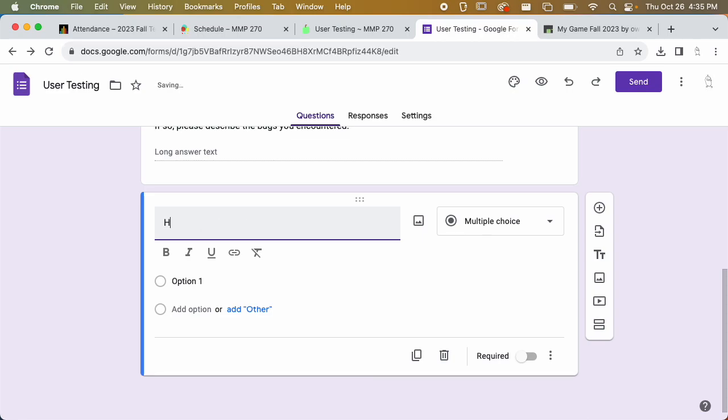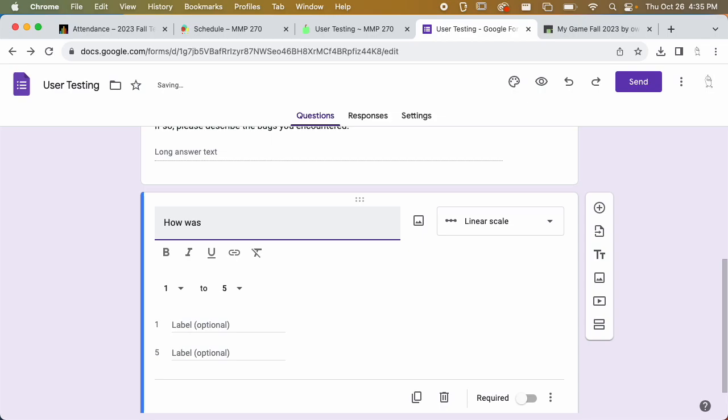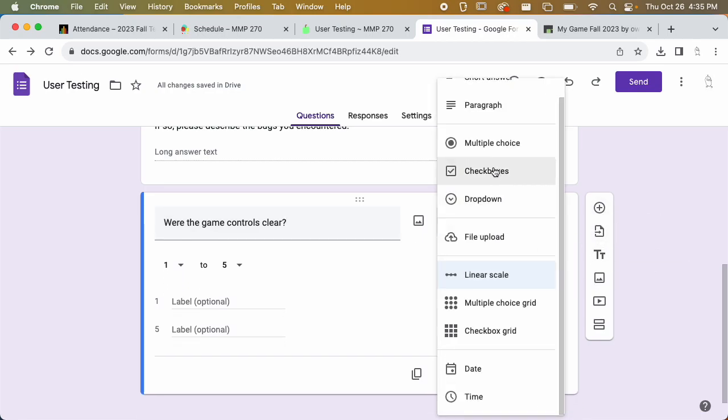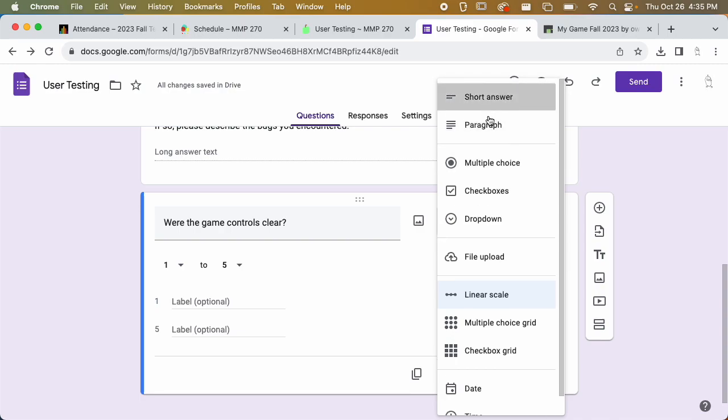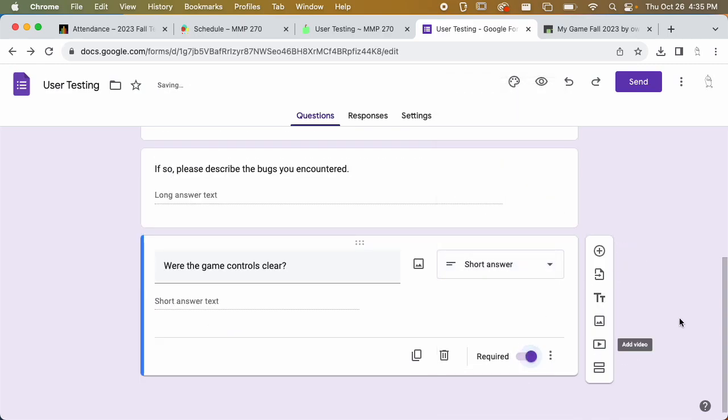We can say, how would I phrase this? Were the game controls clear? And this could be a yes or no question, or it could be like a text feedback. I'm just going to do a short answer for this one and make this required.